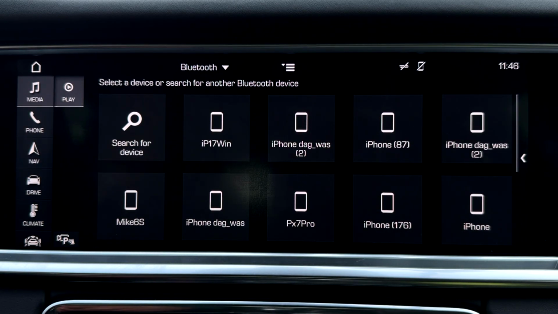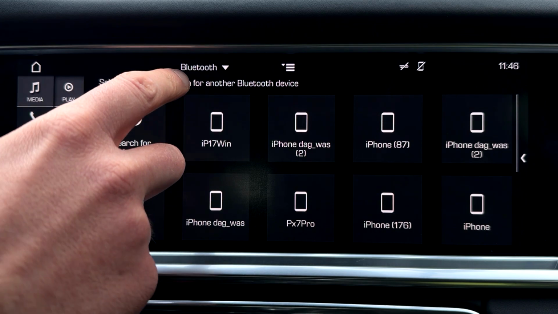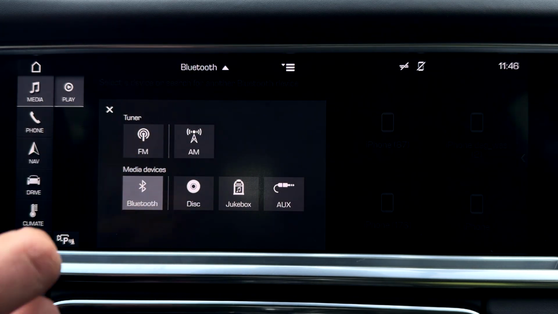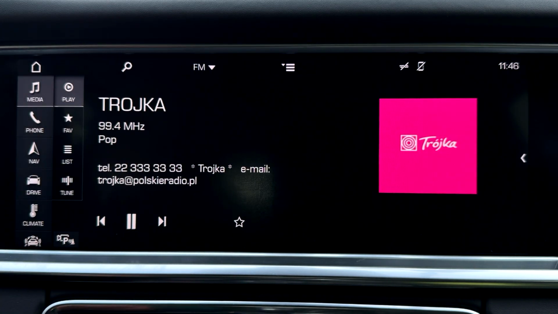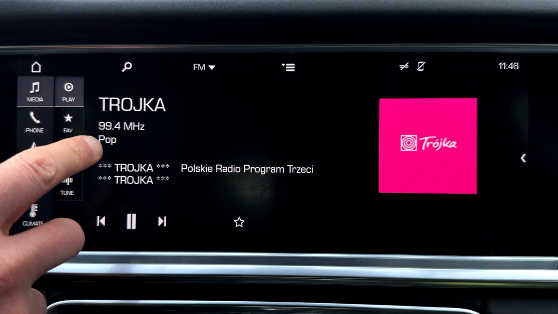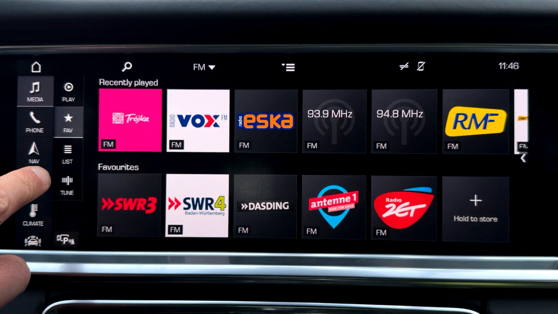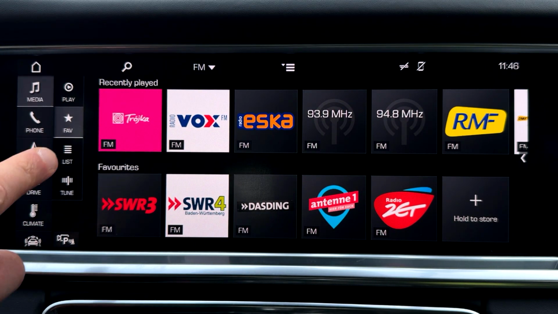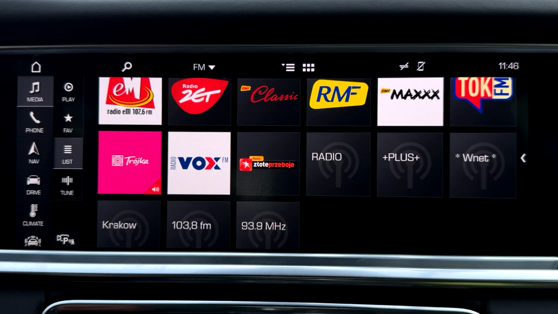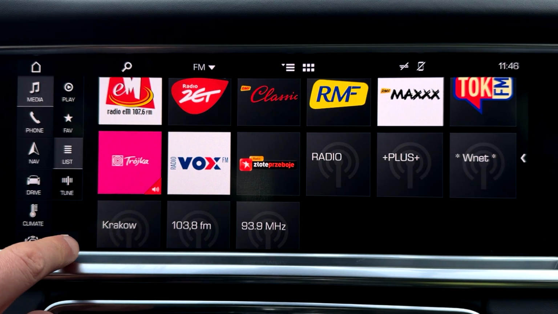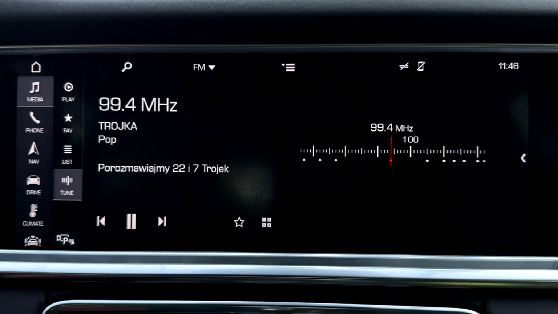Maybe I will also talk about the radio. If you tap media, you can change from Bluetooth to, for example, FM. As you can see here, we've got the radio, so you can play the following radio. You can check out the favorites. As you can see here, we've got the recently played and favorites. Here you can also check out the list of radio stations that you can choose, and here you can tap tune to just manually add some radio station.